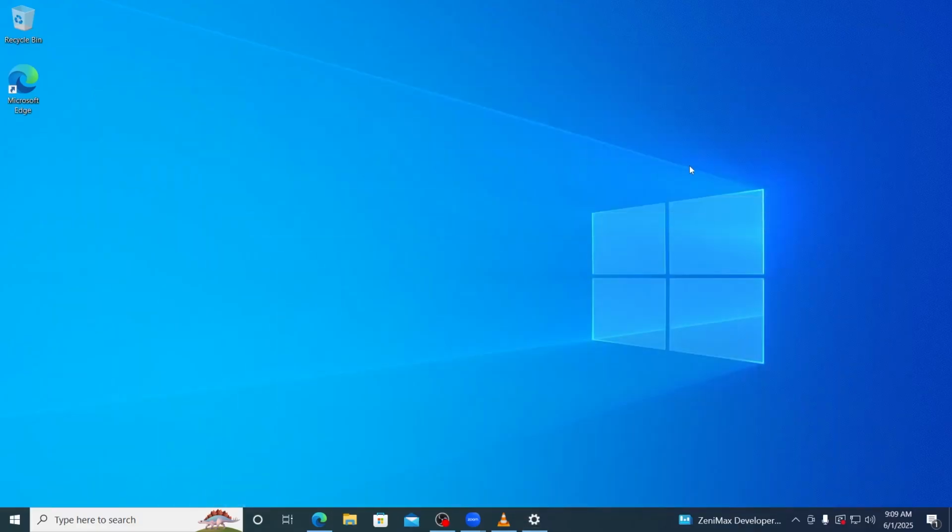And basically that is it. And that is how to disable background apps on your Windows 10 laptop or desktop computer.